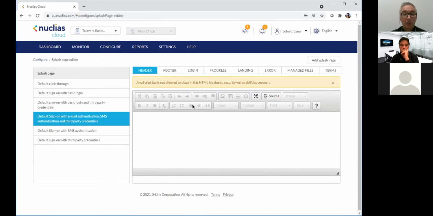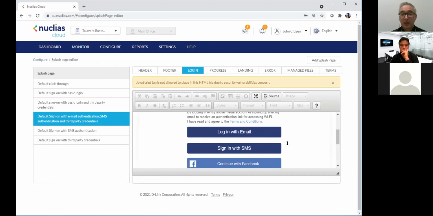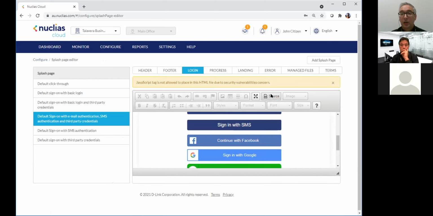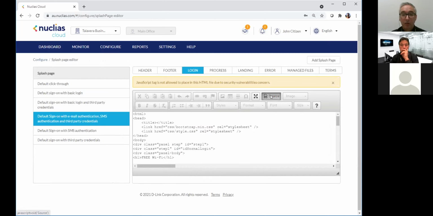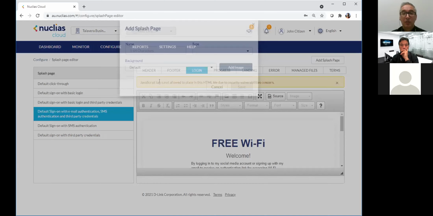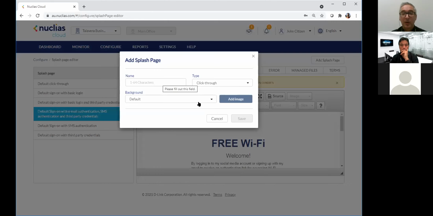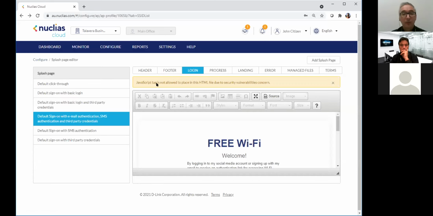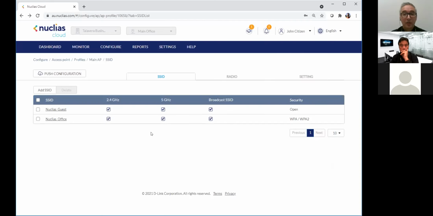There are some splash pages or login pages already preset in the system, which you can use. Or if you want, there's source code available in here if you want to modify or copy it, or you can create your own. So there's an option here to set up your own splash page, upload your own image, background, etc. So that is all available. It makes it quite easy to set up any type of wireless network.